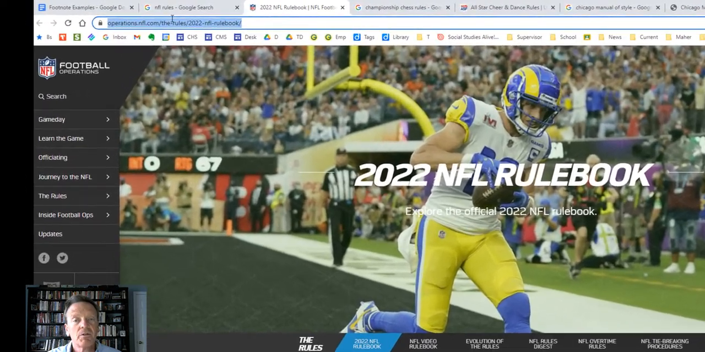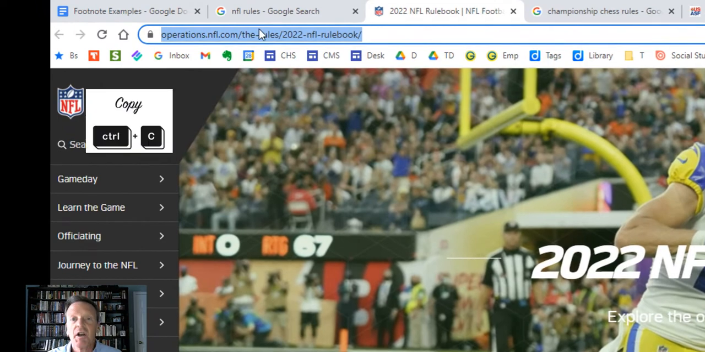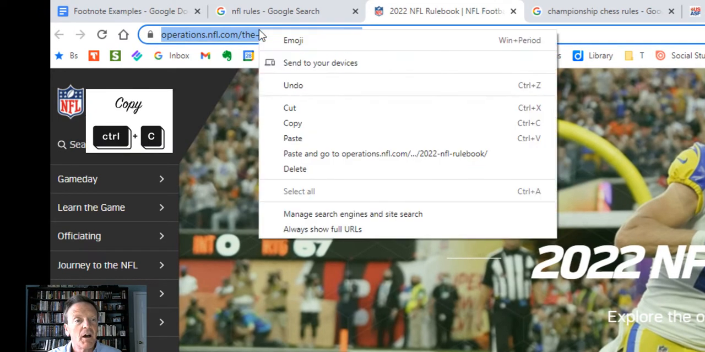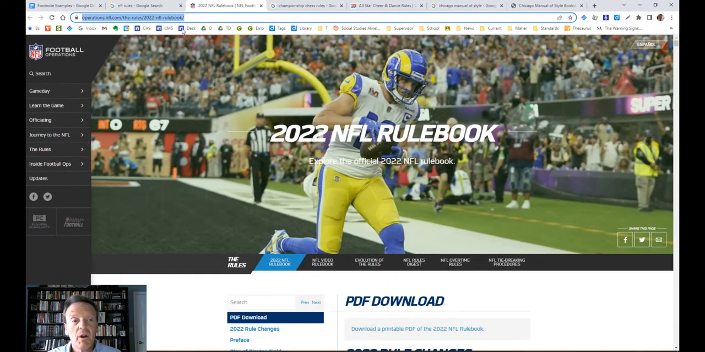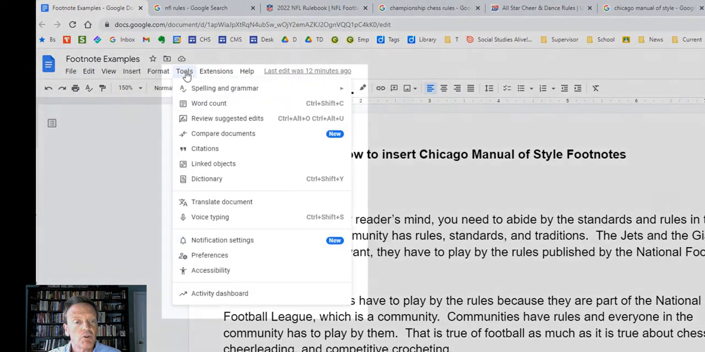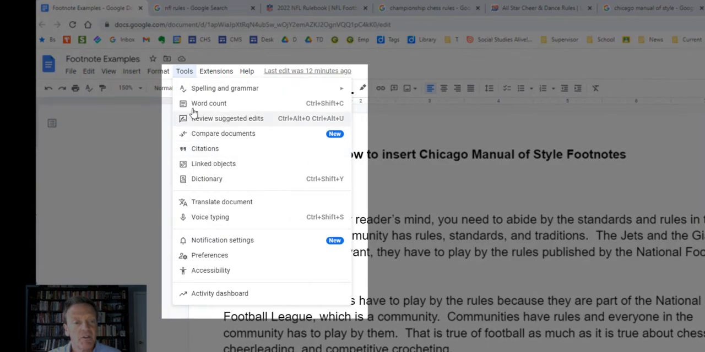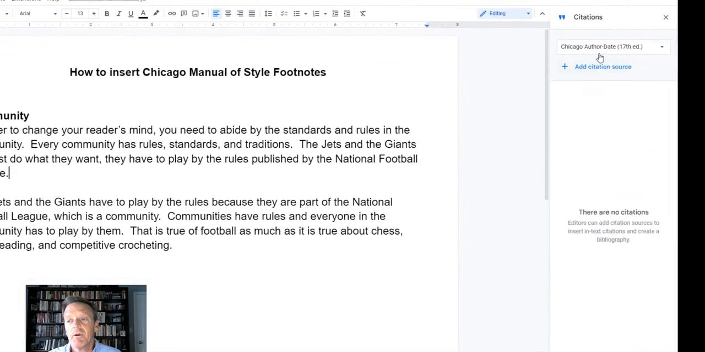So I'll go up here to the URL address, and I'll hit Control-C because I want to copy that. Another way you can copy it is by just copying with the right click and then copy. Once you have that address copied, then you're on your way to inserting a citation. So I'll click Tools, I'll click Citations. So it's Tools, Citations, and that's going to open this panel up here on the right.